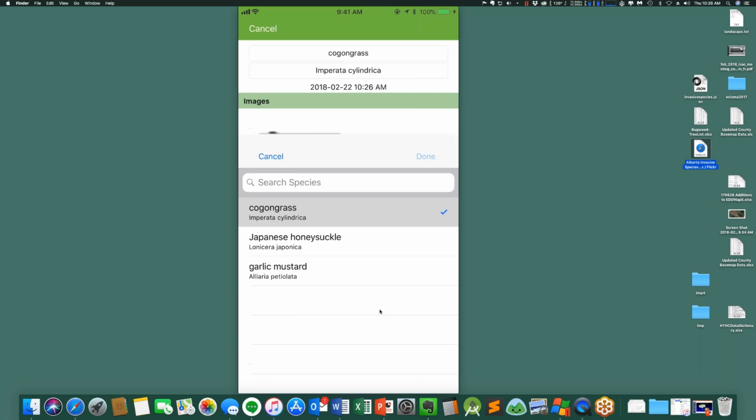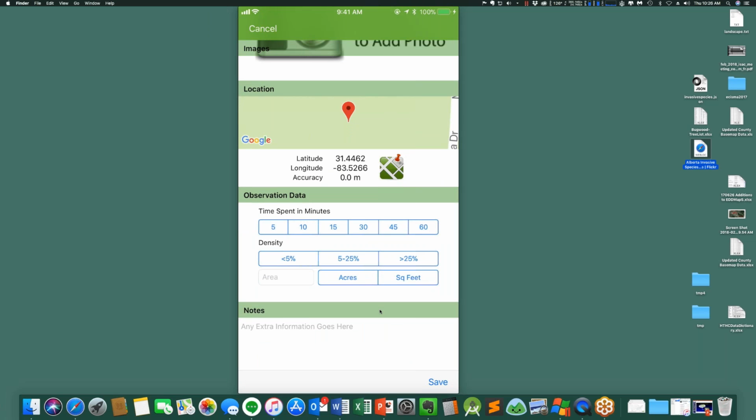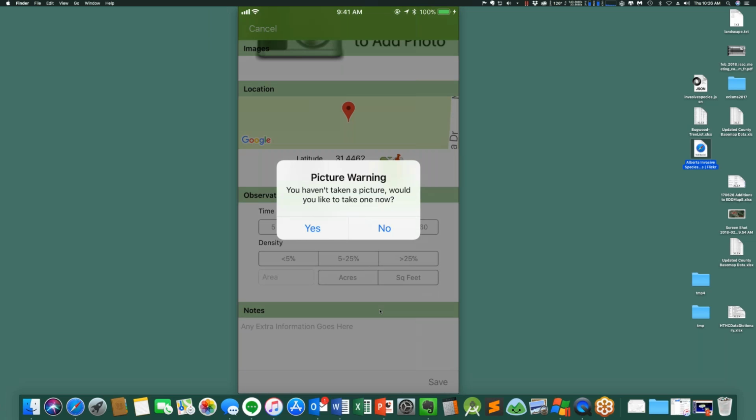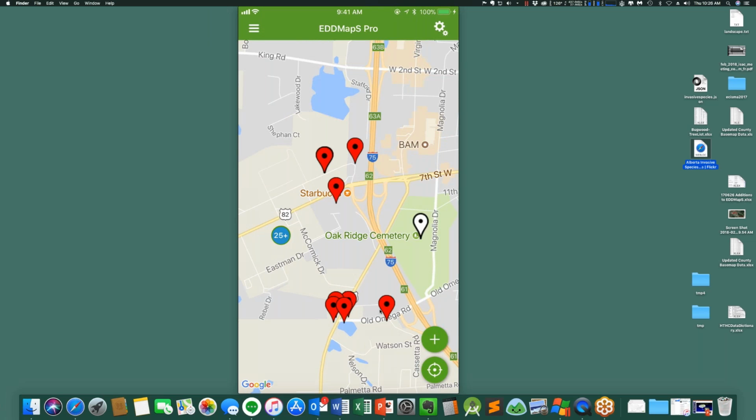But let's just go ahead and choose cogongrass. Again, you can tap to add a picture or take a picture. It's got your latitude and longitude. You can put density information and area information to go with that. Save it, and it adds it into your queue where you can later upload it. And then the point you just created shows up on the map as a new point in a different color, and that's where the white color comes in.